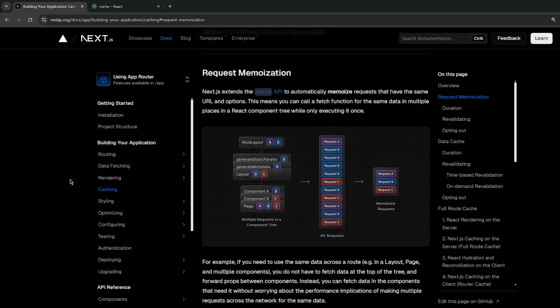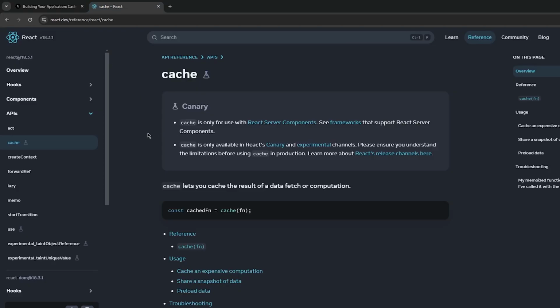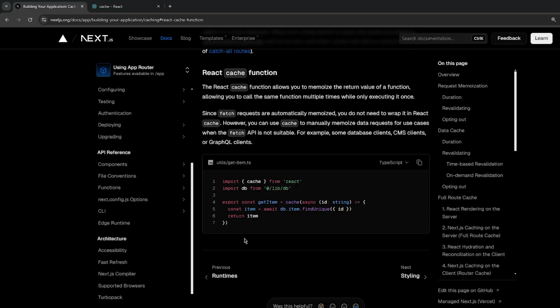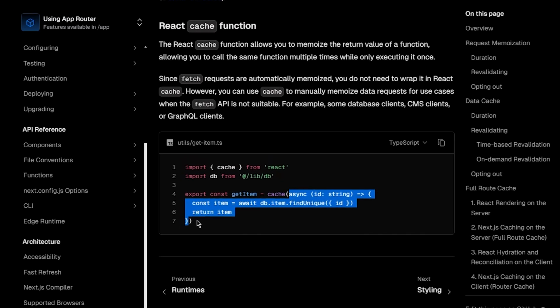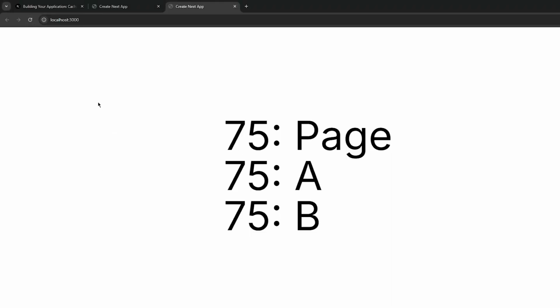But if you want to cache something during rendering, then you can use the React cache method. It will help to cache any complex or time consuming calculation. Here is an example of the React cache function. You need to import cache from React and you need to wrap your function within the cache method. So I hope you understand request memoization and how it works, and I have shown you a practical example of it.